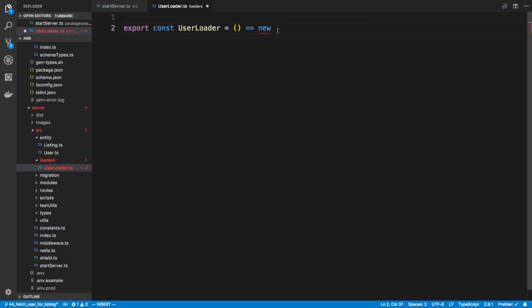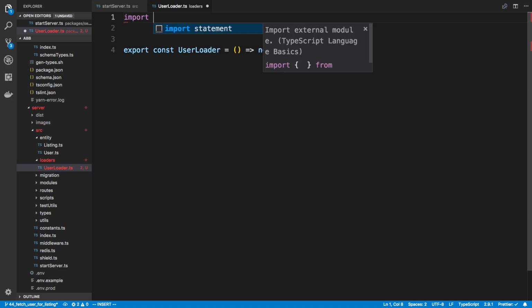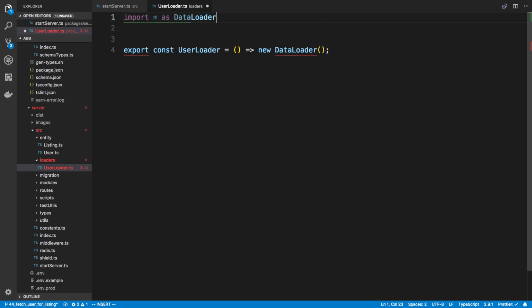So I'm going to have a function that returns a data loader. So I'm now going to return DataLoader like that. So I'm going to say import DataLoader from dataloader. So now whenever I want to create a new data loader, I just call userLoader like that, and this will return a new data loader. And now this easily allows me to create it whenever I want to.